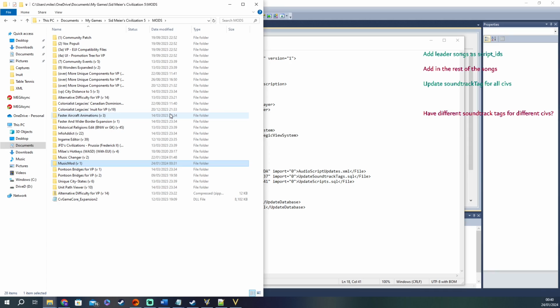So right now we're good because our mod was made after I downloaded this. But if I was to download a new version of this, these guys would have date modified later than my music mod, and then they would be loaded after. So it's possible that the soundtrack tag update wouldn't work. I could just do that right now, but it's okay. We'll do it next time.